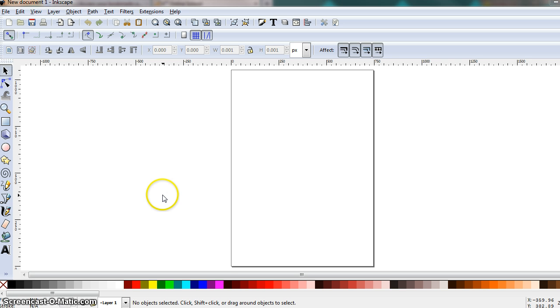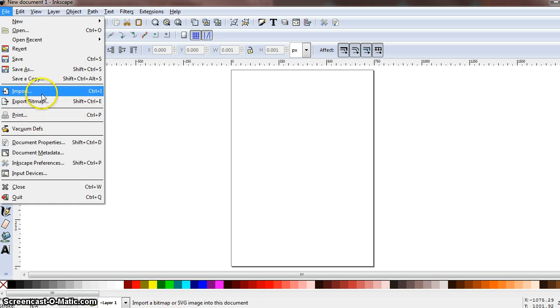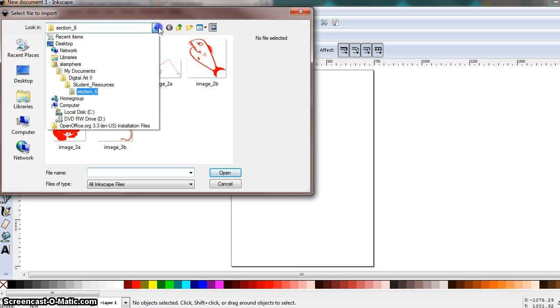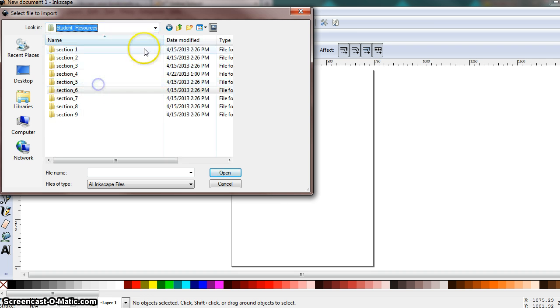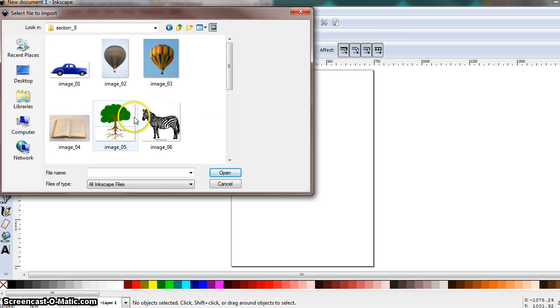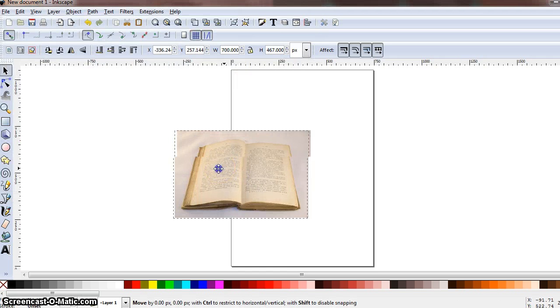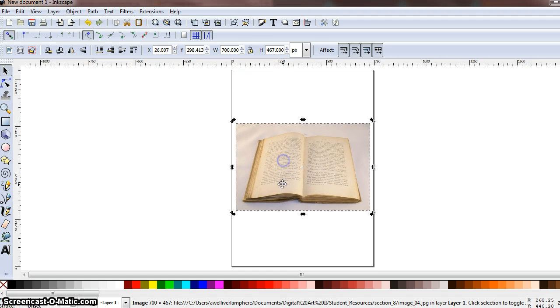So here we go. The first thing we need to do is import a bitmap from our folder. We should be looking in the student resources folder that you downloaded from the course overview, and we're going to look into section 8. You can use one of these images or one of your own. They suggest, if you're using your own image, that it's something pretty contrasting that you can easily trace, because that's what we're going to be doing today. So open up an image and slide it over so it's right in the middle of our page.